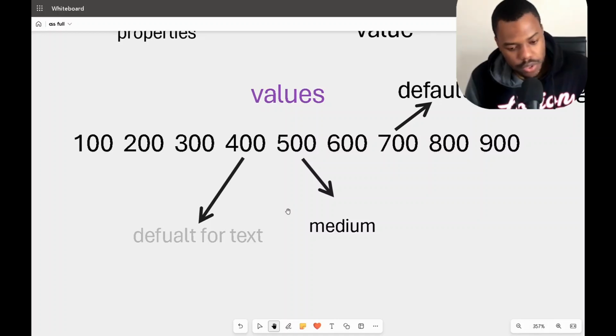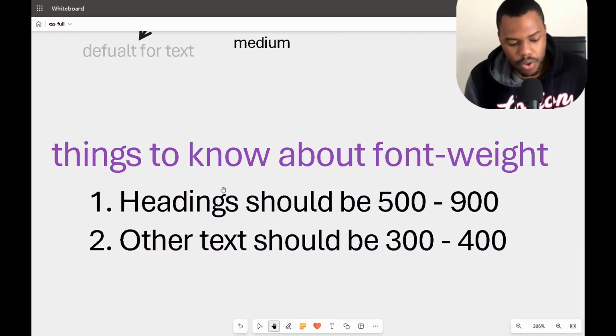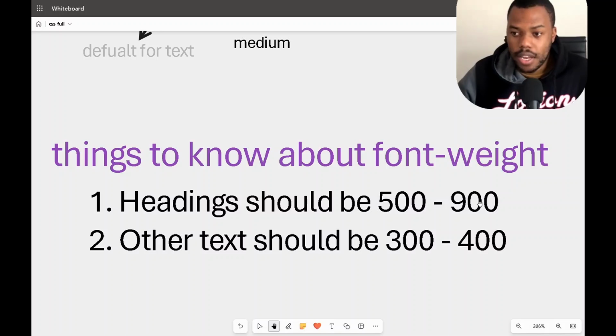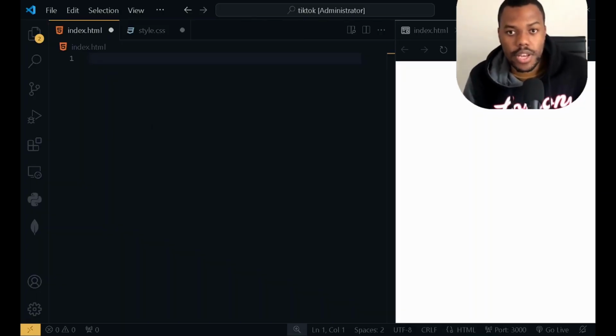Okay, and moving forward, we also have some tips and guides that you should know about the font weight property. So it's important to use the values from 500 to 900 if you are using it for headings. So if you are making a heading, given it's an H1 up to H6, since it's a heading, you should use 500, which is the lowest, and 900, which is the biggest. Okay, and then if it's other text, like it's your paragraph, etc., then you should stick to 300 to 400. Don't go to 500, because 500 is best for the heading values. Okay, so let's jump straight to VS Code and see what it is that I'm actually talking about.